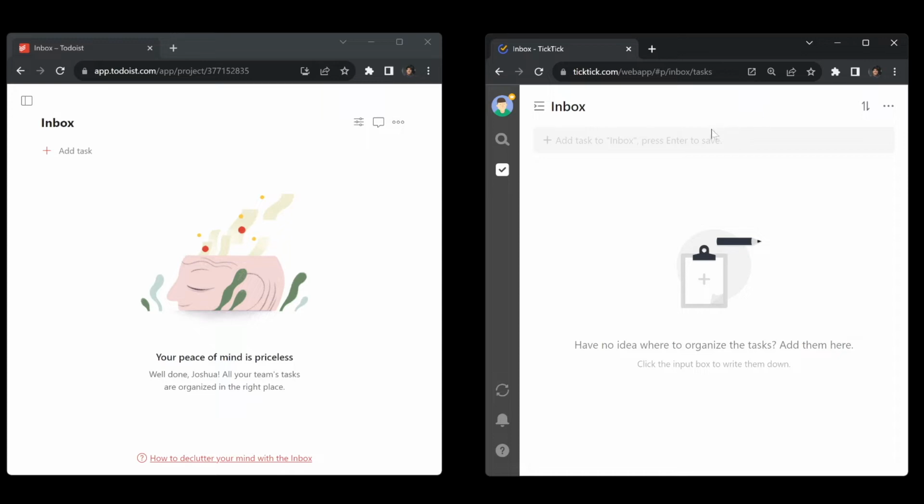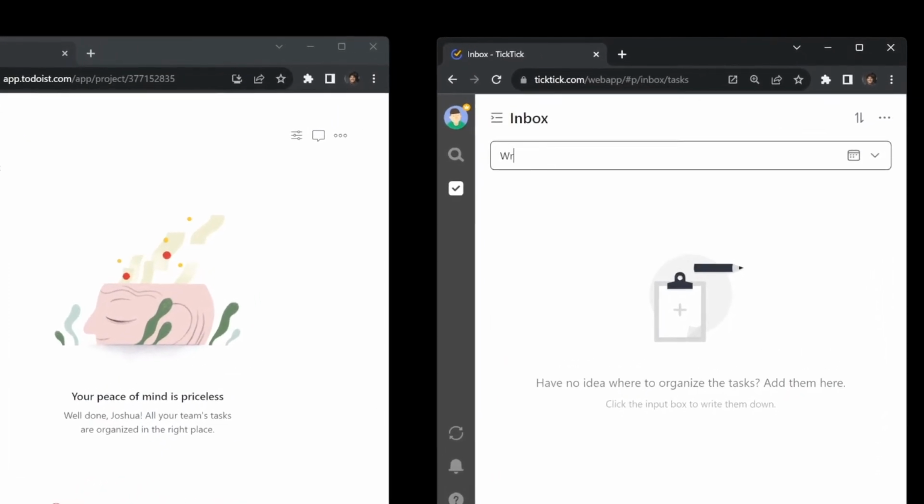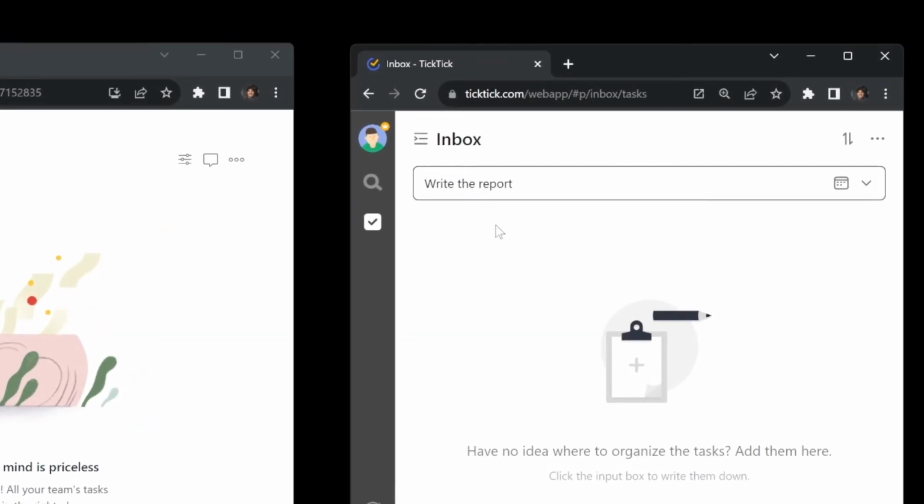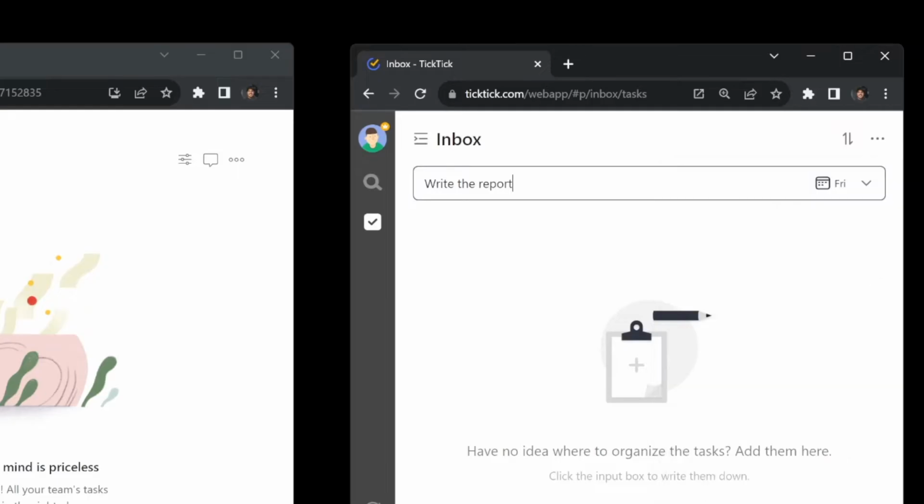So let's go ahead with TickTick and add a new task. So I'm going to make a task called Write the Report. Now with TickTick, this task box is kind of plain. I mean, it doesn't give me any options, although I do see a calendar over here on the far right side, which I can use to set a due date. And so I'm going to set that for Friday, December 8th.